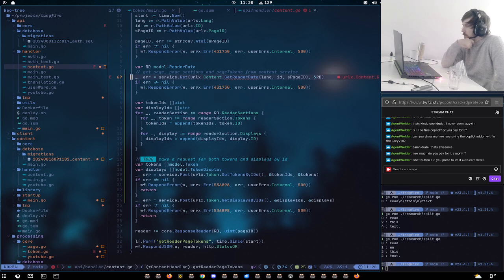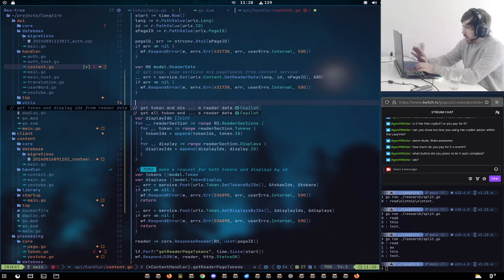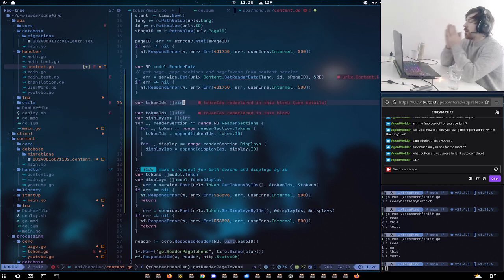What button do you press to let it autocomplete? So I think on VS Code it might be N. Let me check. Var token IDs. No, it is enter. So in Neovim it's enter, but I think in VS Code it's tab. Of course you can edit it, but those are the defaults, I think.